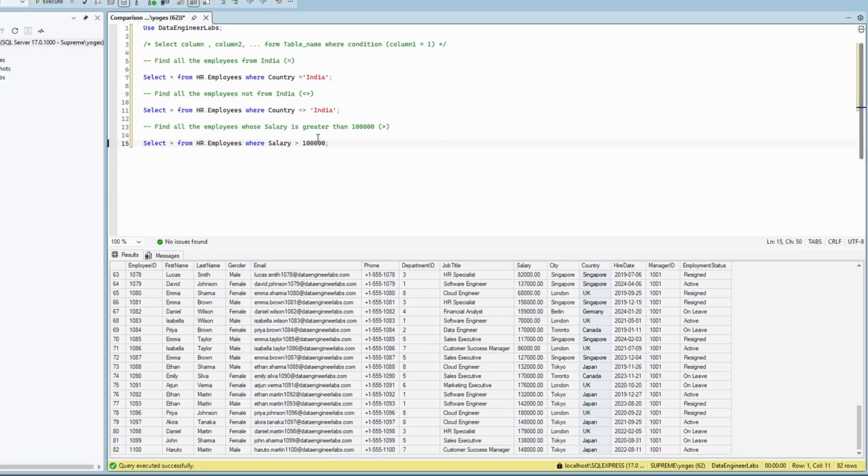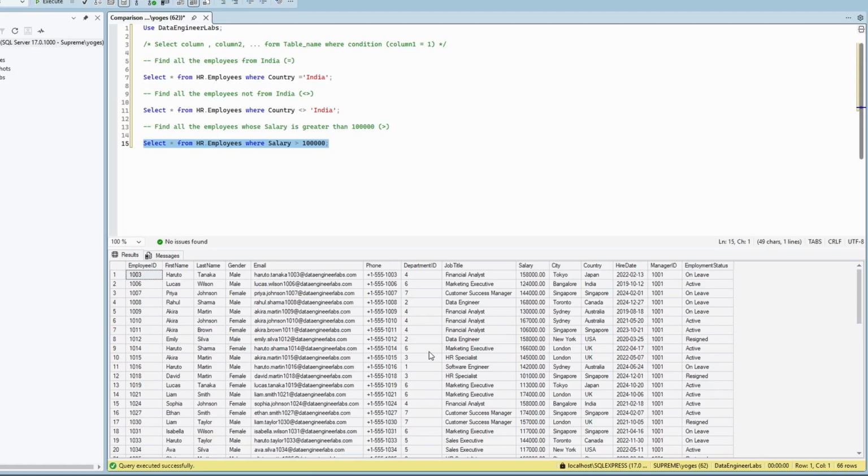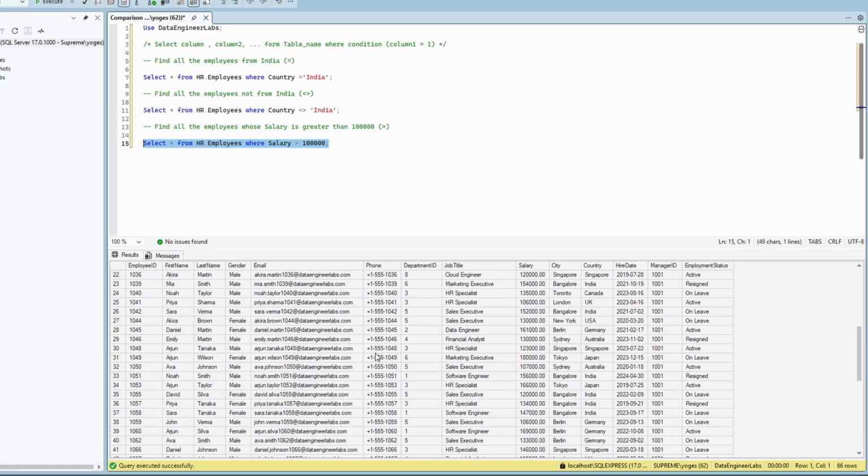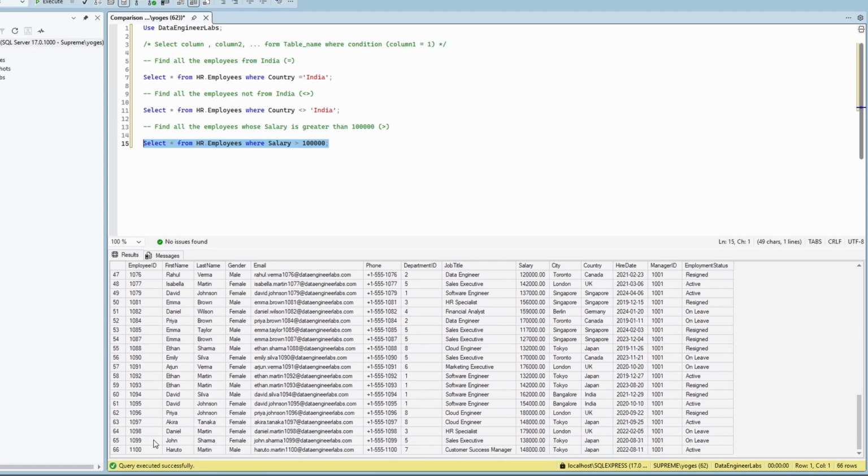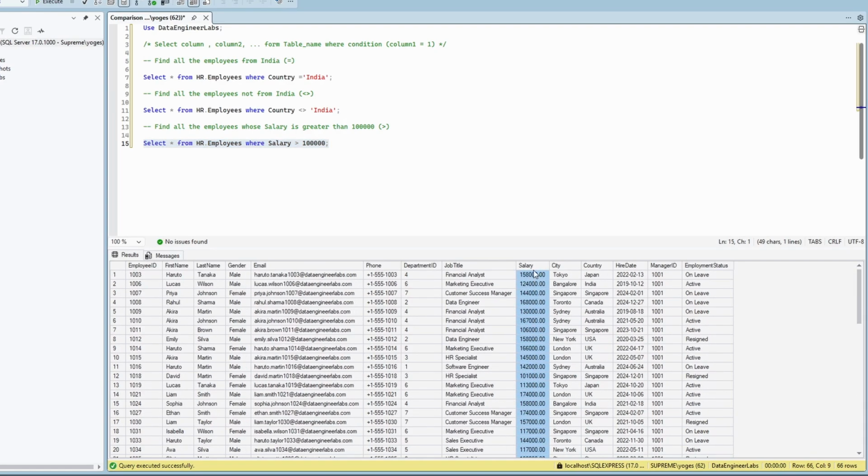So now if we execute this, now salary is greater than 100,000. So let's go ahead and execute this. And once we execute this, we see there are 66 employees who are earning more than 100,000, right? So we see here at the bottom also 66. And if we look into the salary column, we should not see any value which is less than or even equal to 100K, because we are not including 100K also in this.